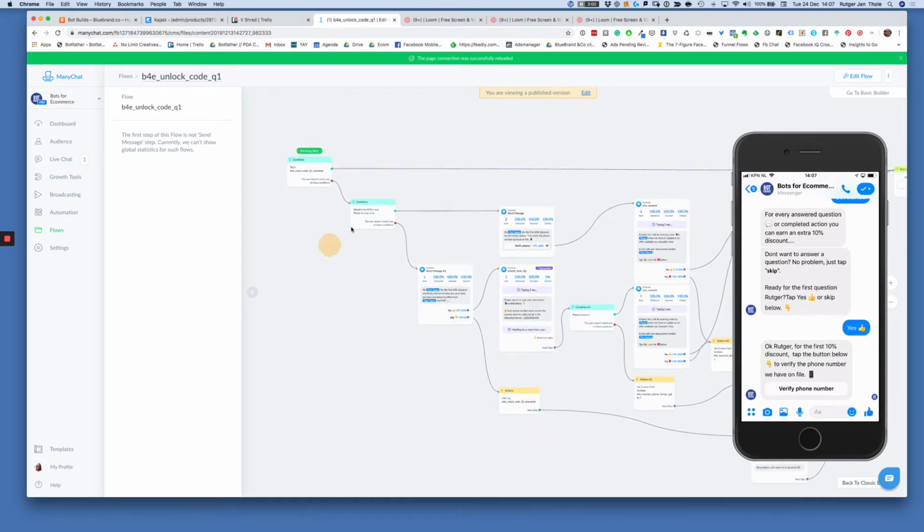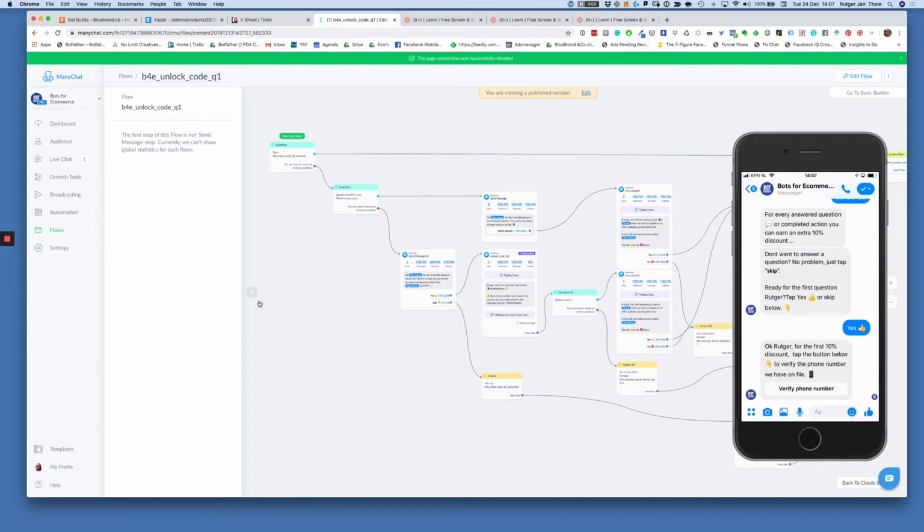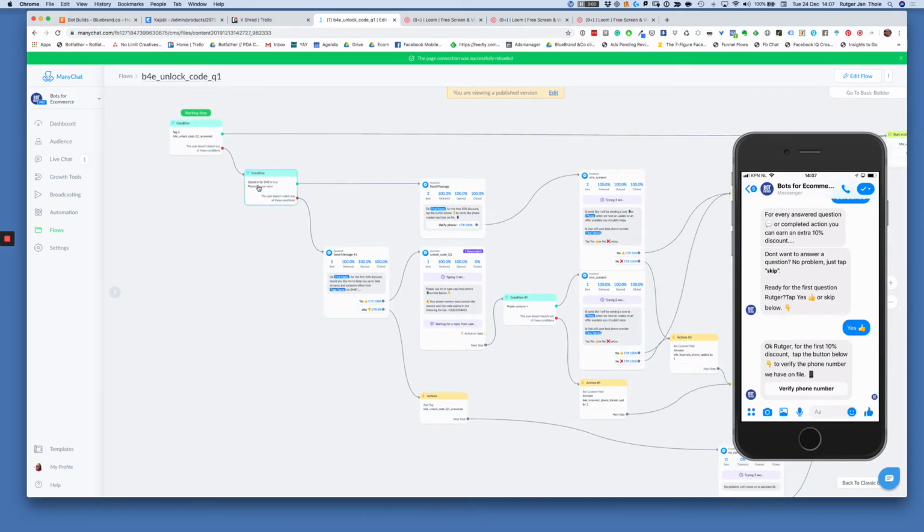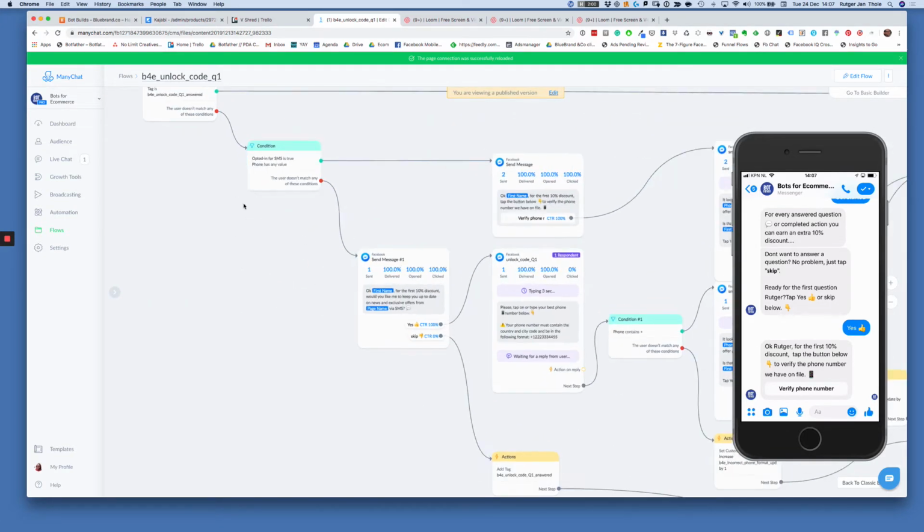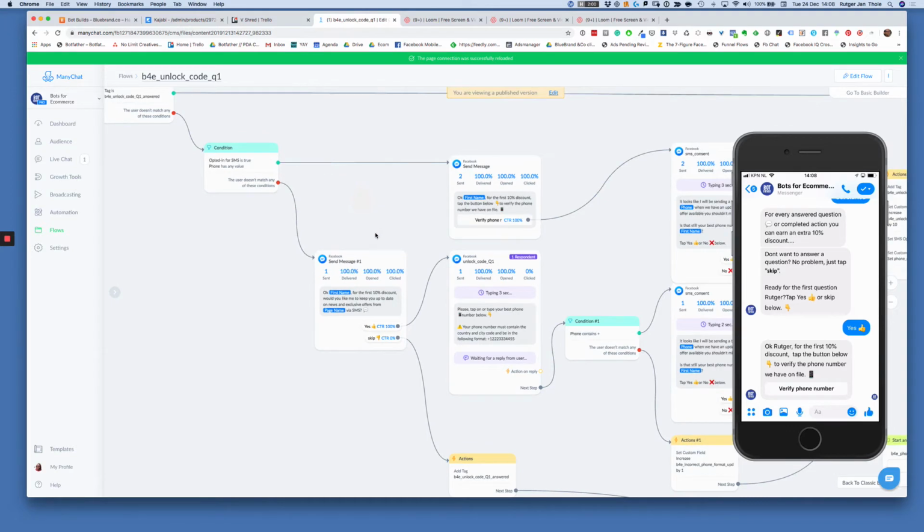So as you can see here, we've got some conditional logic going on. This conditional logic block here on the screen checks: did this user already opt in for SMS, and does the phone have any value? If so, we're going to verify his phone number.